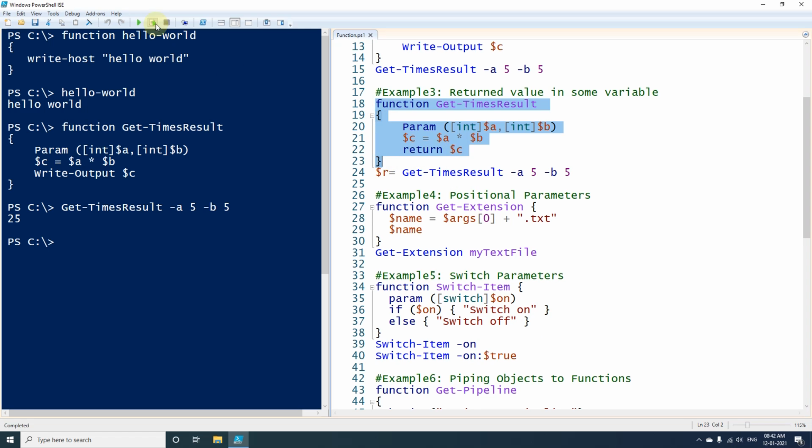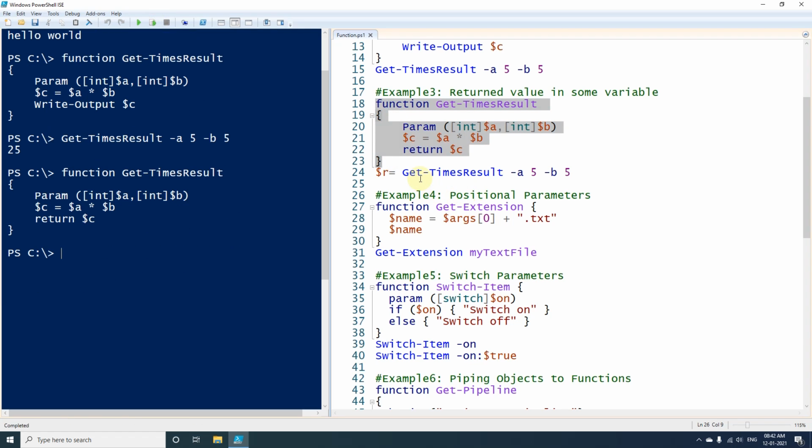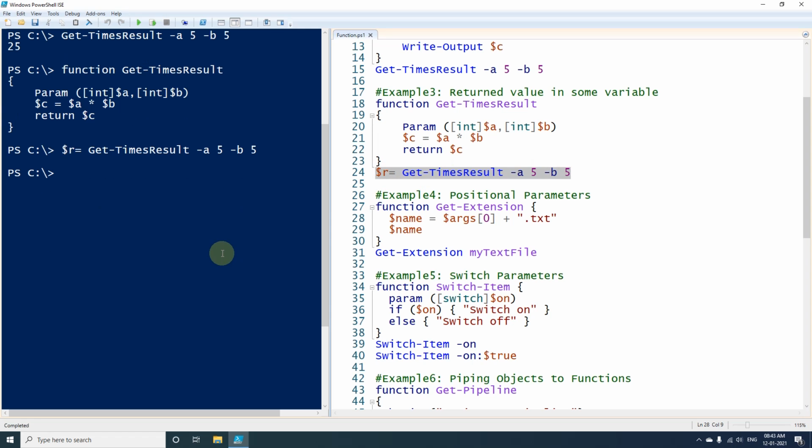So let's execute this function, and this time whatever the value it is returning, I am storing the value to a variable called $r. So first I will execute this line. This time you can see we have not got any output printed on the screen. Why? Because the output got stored into the variable called $r. So if we need the output, then we need to print that variable $r. After I have printed variable $r, we got the result on the screen.